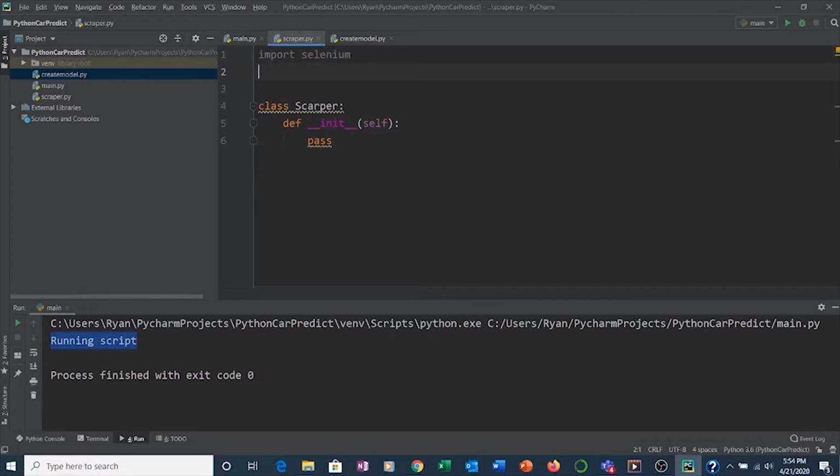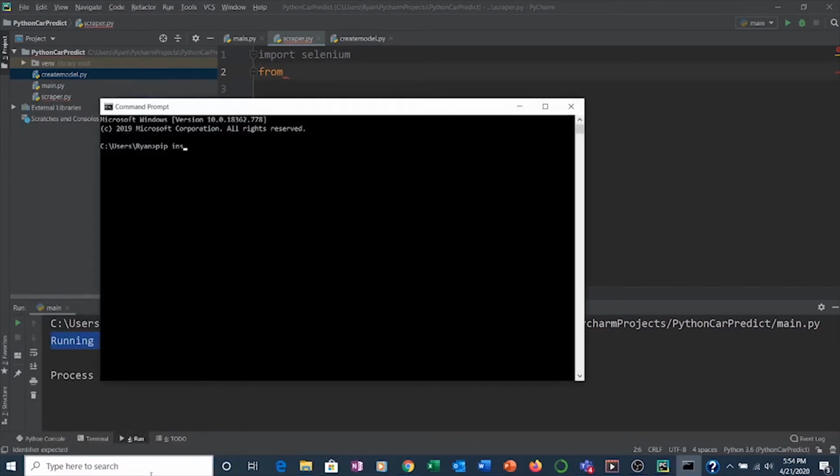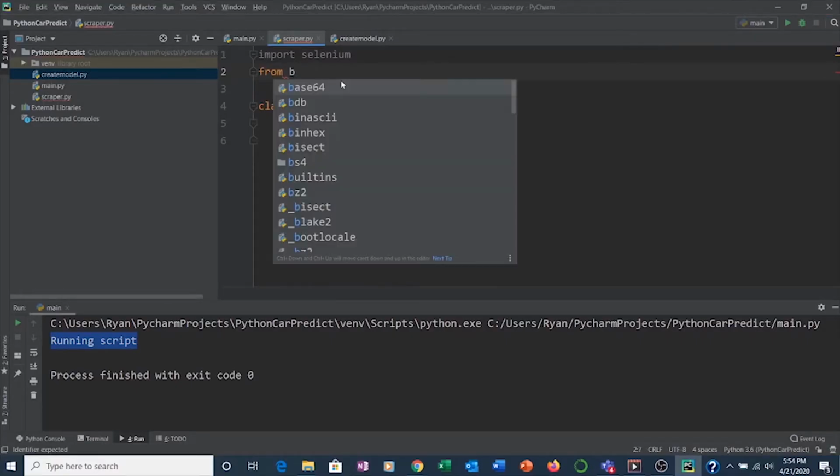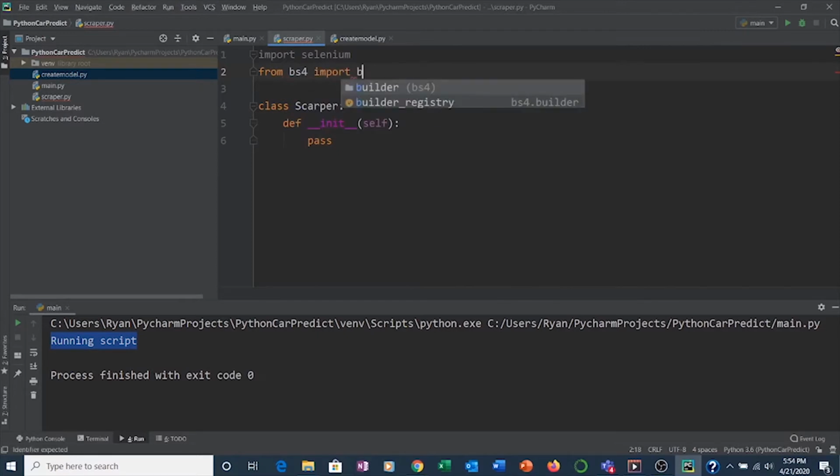And we're also going to be using Beautifulsoup. So import from Beautiful. This one I don't think I have, so let's make sure I download it. Pip install, and it's, if I remember correctly, Beautifulsoup 4. Okay, I do have it. So what's the problem? So from BS4 import Beautifulsoup as BS. So this just imports Selenium and Beautifulsoup for us.